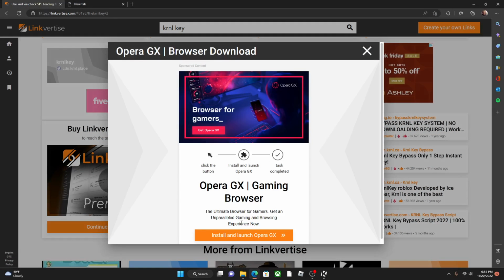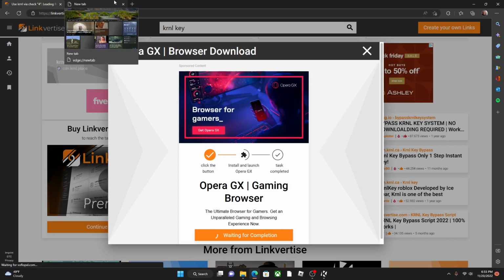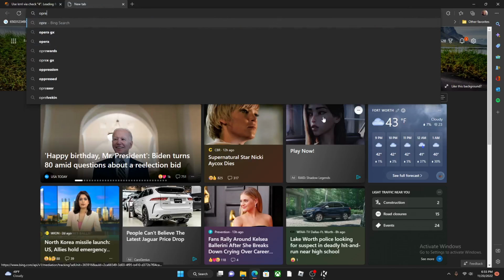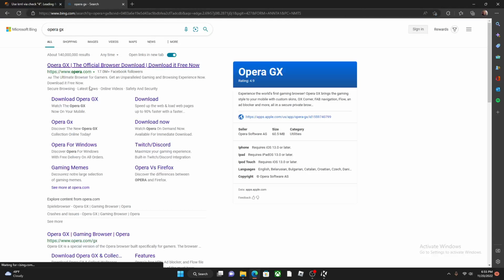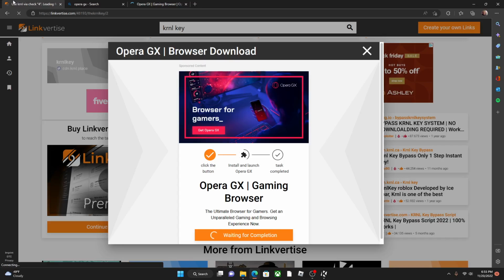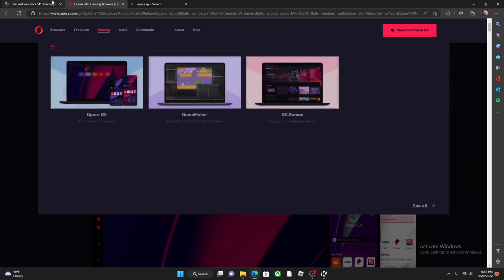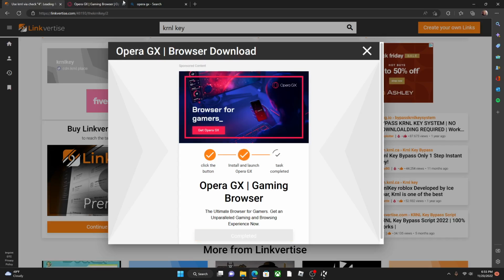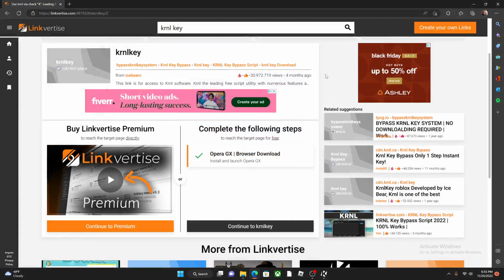So I'm gonna do it again. Hit the button, it checks off. That's right. So now that it checks off, we're gonna type in Opera GX. Now we're gonna click on the official website, and then you have to wait a couple seconds, and there you go. So all you have to do is just go on a complete website, boom, that's how you gotta go. And then you're gonna click to continue to Krnl key.